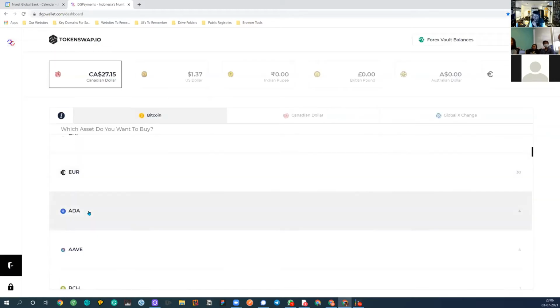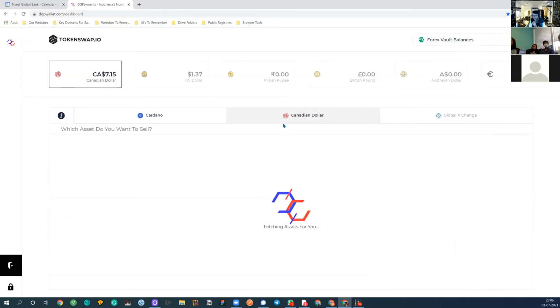And I could say, I want to buy ADA. And then it'll say, okay, well, which currency do you want to sell? It'll show me that for buying Cardano, I can only sell Ethereum, Litecoin, Bitcoin, or Tether. So I cannot buy Cardano with Canadian dollars. I could buy Bitcoin with Canadian dollars, however. So it gives me all the options.